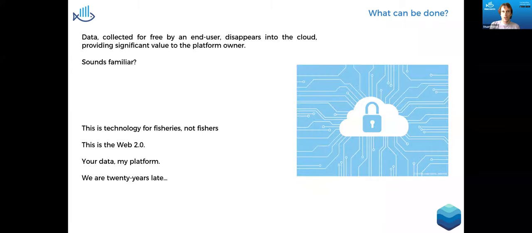A lot of these components take a bit of a Web 2.0 approach, where it's your data and my platform, where data is collected usually for free by an end user, disappears into the cloud and provides value to the platform owner. And this centralization and exploitation of data has been built into the Web 2.0 business model. That's why Facebook has got to where it is. So by implementing this kind of technology in small-scale fisheries, we're already implementing technology that is going to be obsolete very soon as we move into this Web 3.0 era. We're already late.